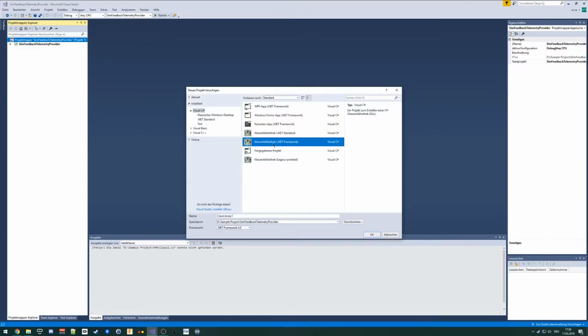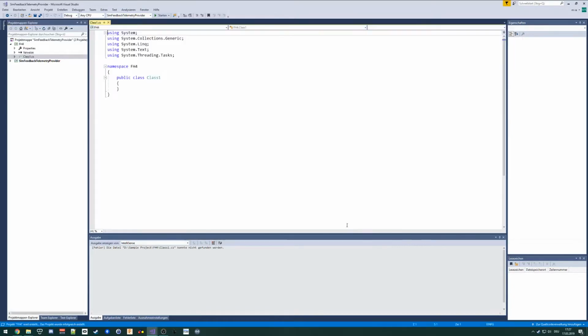So this is called Klassenbibliothek in Germany. This is the DLL project, and then define the base directory. In my case, it's sample project, and we call it Forza Horizon 4. Sample framework is okay. It's 4.6, and okay.